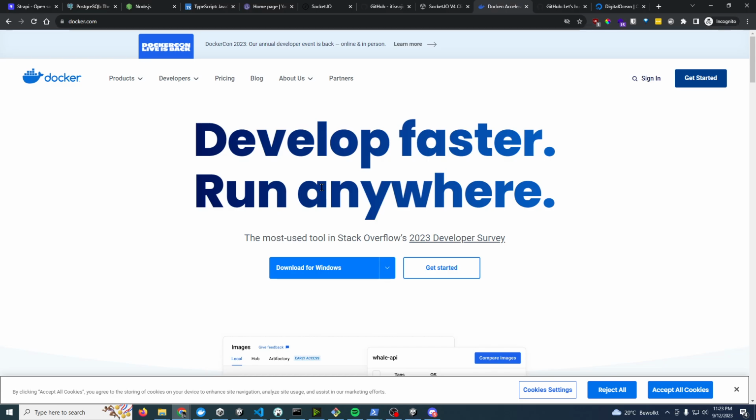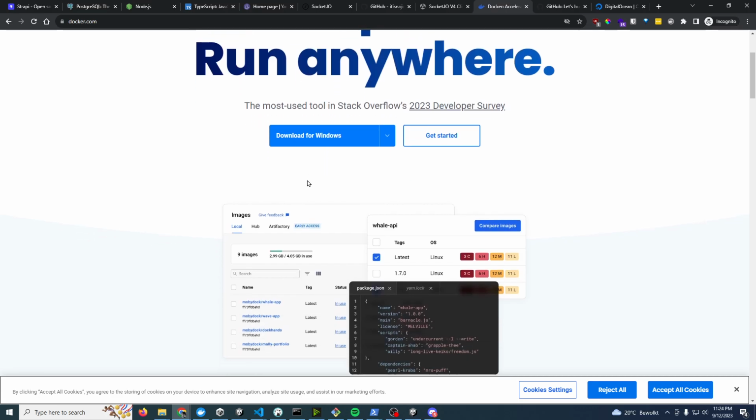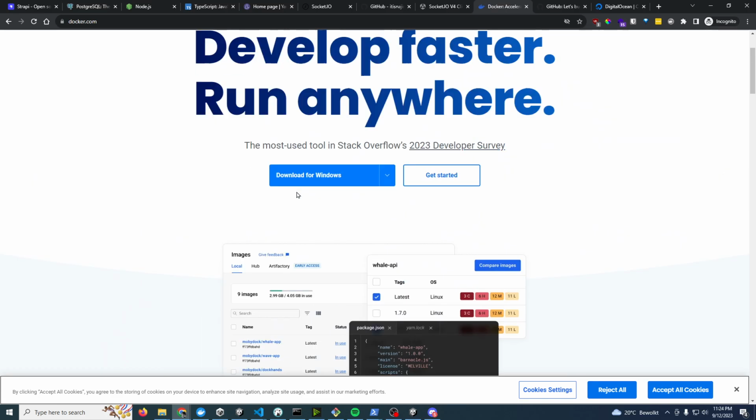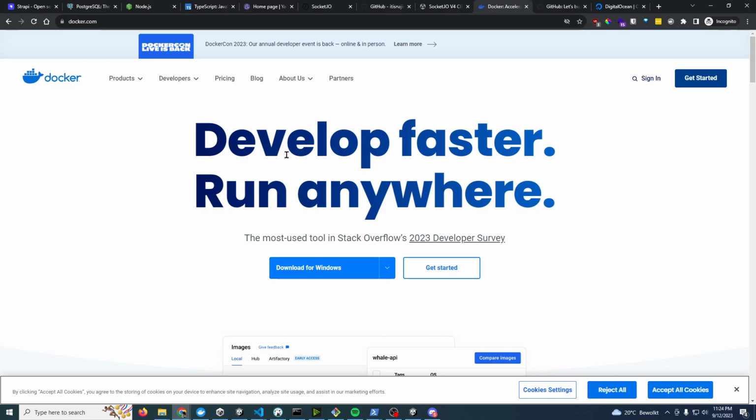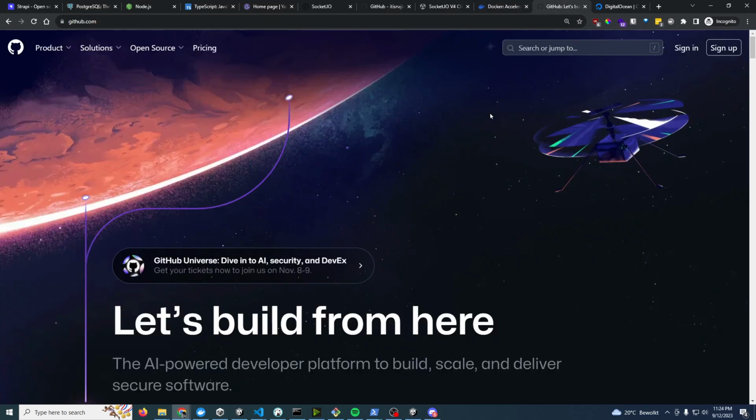Docker is giving you this container. You put everything inside of that container, and now when you deploy it, you don't move all your code to the server. You're moving the container to the server. Then you simply boot it up, and everything will run exactly as it was running on your computer. So this saves a lot of time, and it's amazing. I absolutely love it. Now that is Docker. Now, of course, we're going to have to use GitHub.